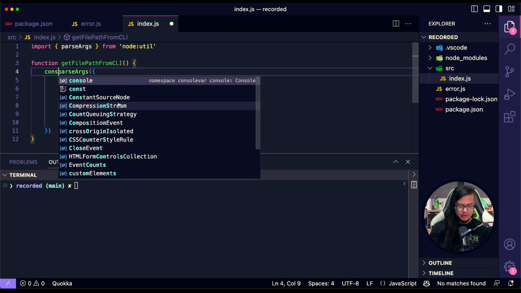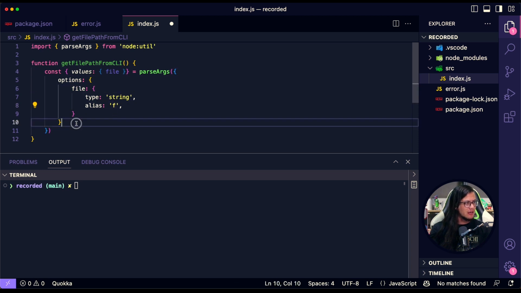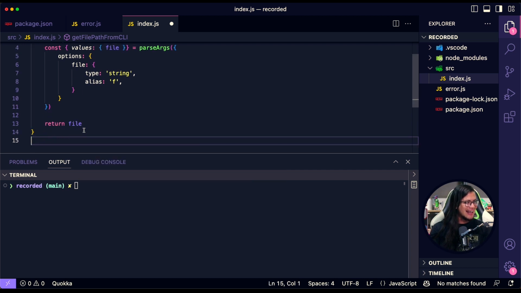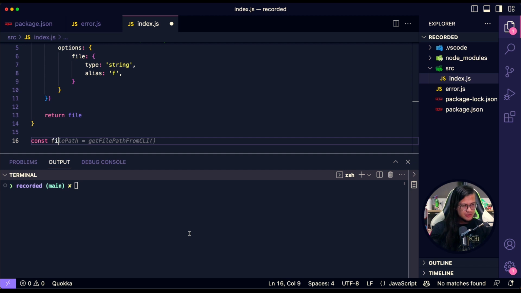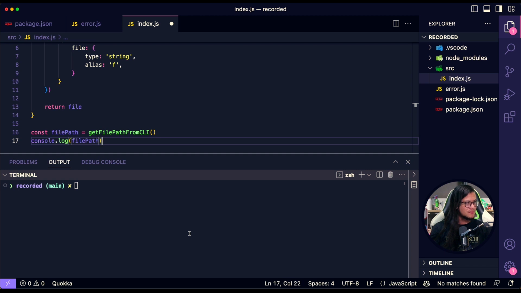We can then just grab the values from there. So I'm gonna grab values and the file itself, okay? Whatever you choose, file or f on the command line, you can grab the results, okay? So I'm gonna just return the file and we can analyze how it's done. So const filePath, and I'm gonna just print it out. Let's run this. So node src, and let's see, a file could be our error.js, right? So I grab the error.js there.